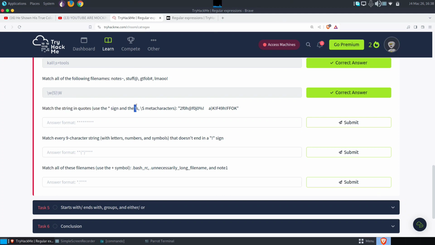sign and the small letter s and the capital letter S. Here the small letter s is going to match the white space, and the capital letter S is going to match anything else than the white space. So our string is the one over here. So what we need to do is start with analyzing the string.